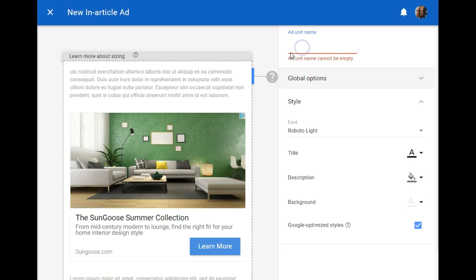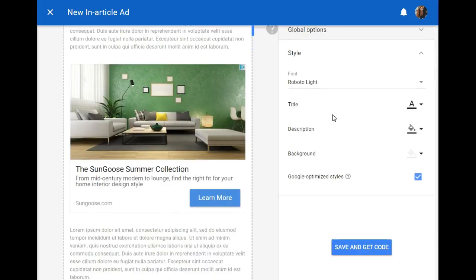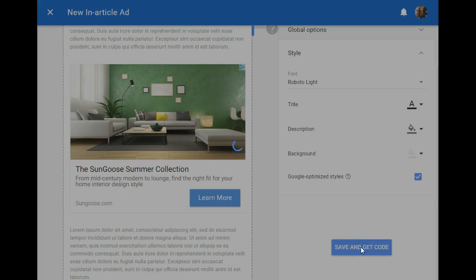Now you want to go ahead and add the name of your ad. You just add any random name. I usually add the name of the blog that I'm placing the ad on. In here, you can choose the colors that you would want to use, especially if you have a certain type of color images that you're using for that particular blog post. You could go ahead and change the colors, but I like it just the way it is, and I'm just going to save it and get the code.